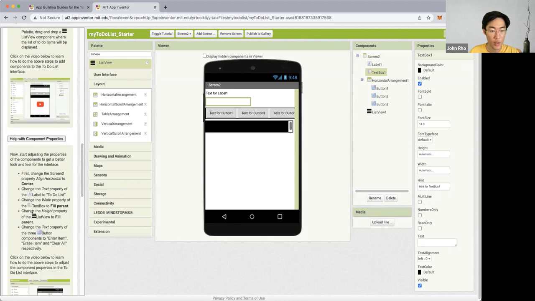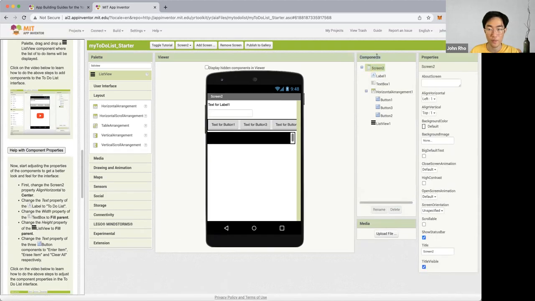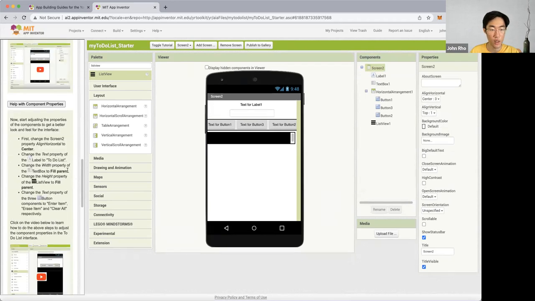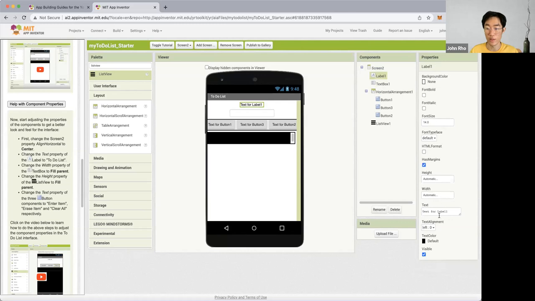So from here, we can adjust the properties again, like we did earlier, to make this a lot prettier. So here we'll take screen 2. And again, like we did last time, change this to center. We can actually just leave that alone. We can change this to the actual title we want. We'll just call it a to do. Actually, yeah, we'll just keep it a to do list. And even just here, we can label this as to do list as well.